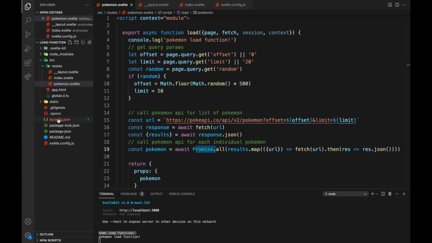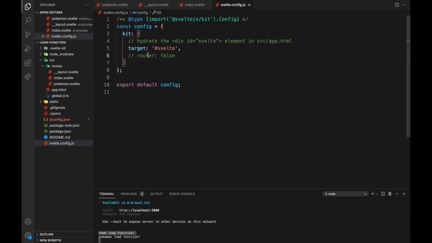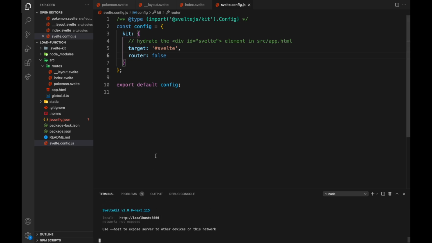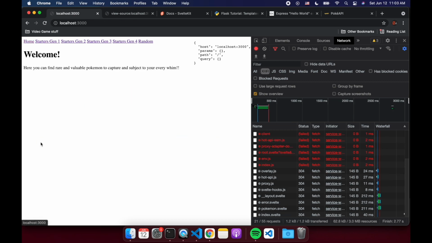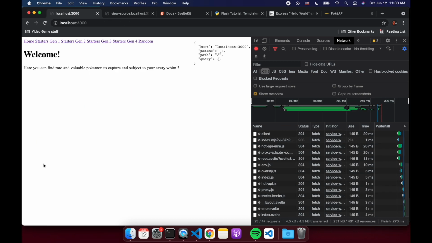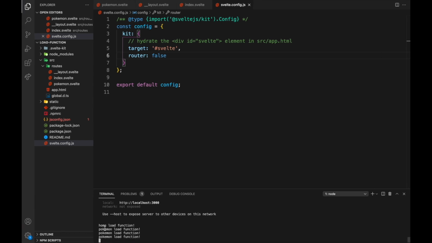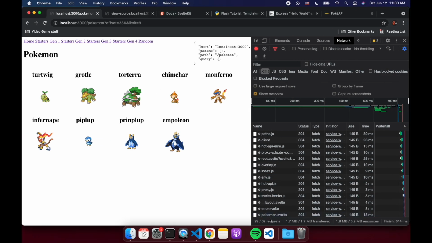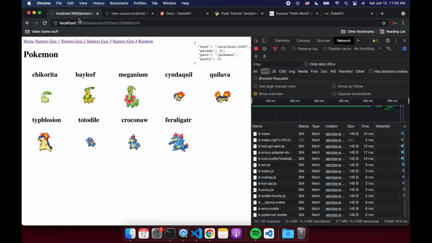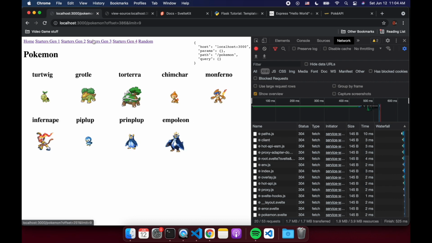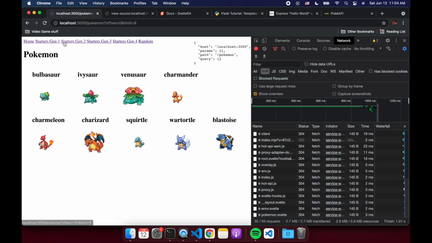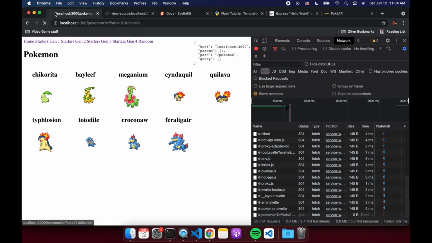So let's look at some other behavior though. For example, I could turn off the router, and basically this is turning off the client-side router, and then restart. And so it's going to have more of a classic router, something like Django would have. So basically each time I go, it goes to the server. And now you can see every time I go to a different one, it's going to say Pokemon load function because it's hitting the server again. And here there's no fetching because it's doing it all on the server. And it's a bit clunkier, you see, right? Because it's got to go to the server and refetch the data, and you can see it loading up there.